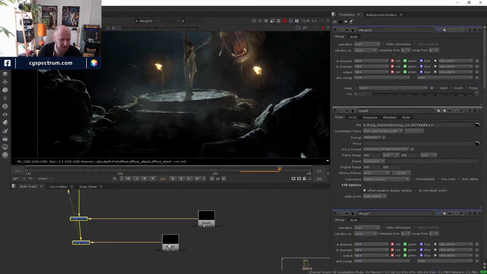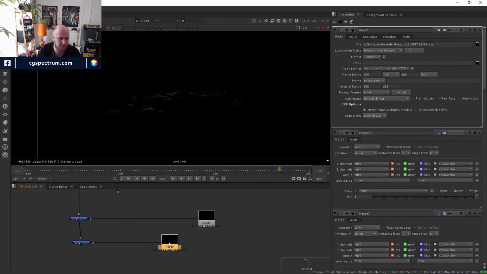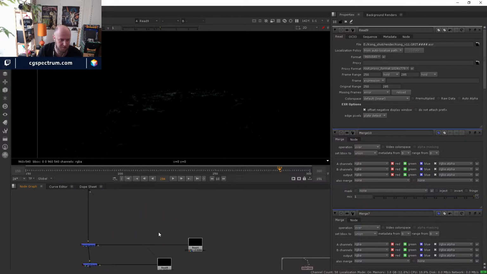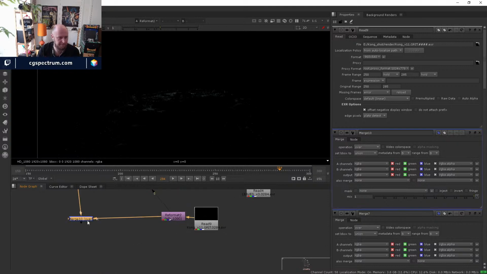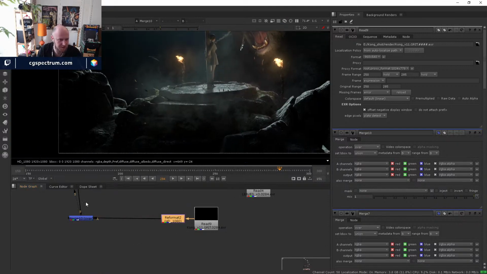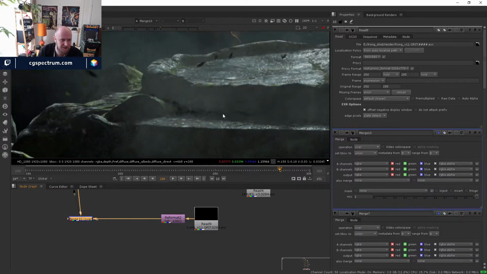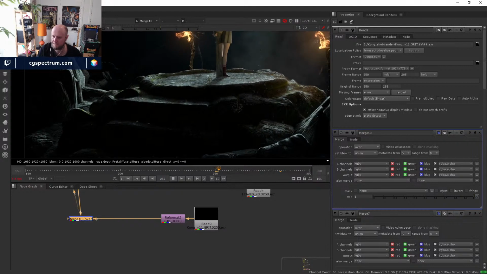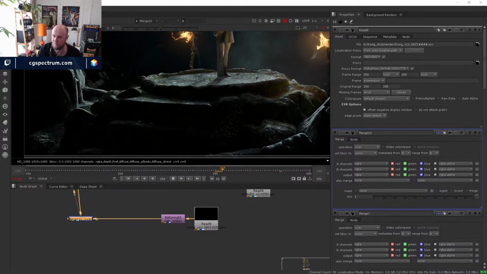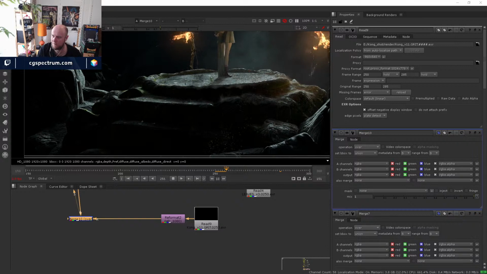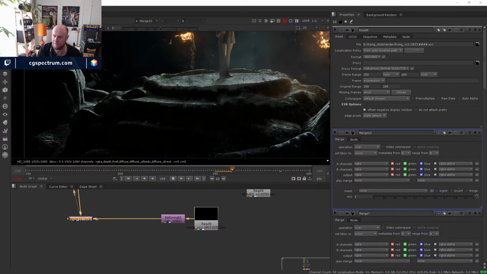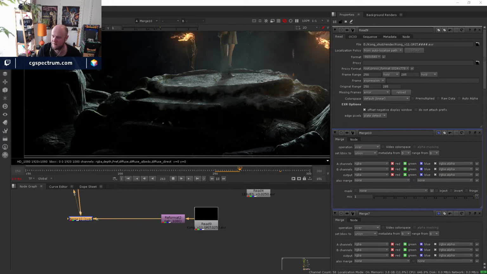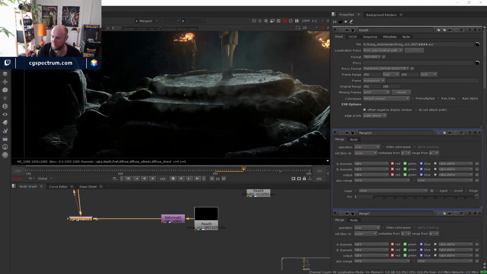Let's have a look, make sure. This one is half res as well, that's why I can't see it properly. So I'll just copy my reformat. And let's see if we can see it. There it is. So let's have a little bit of a look at that. Still running very slow, unfortunately. Makes it kind of hard to work with.